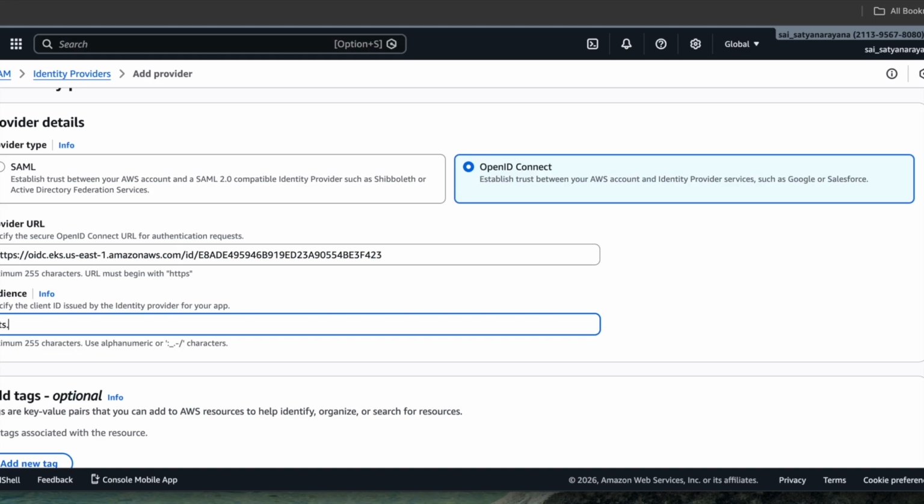After that you will create a service account in the Kubernetes cluster. Once the service account has been created, annotate it with the role that we created in the AWS console. This annotation is the logical link between Kubernetes and IAM.